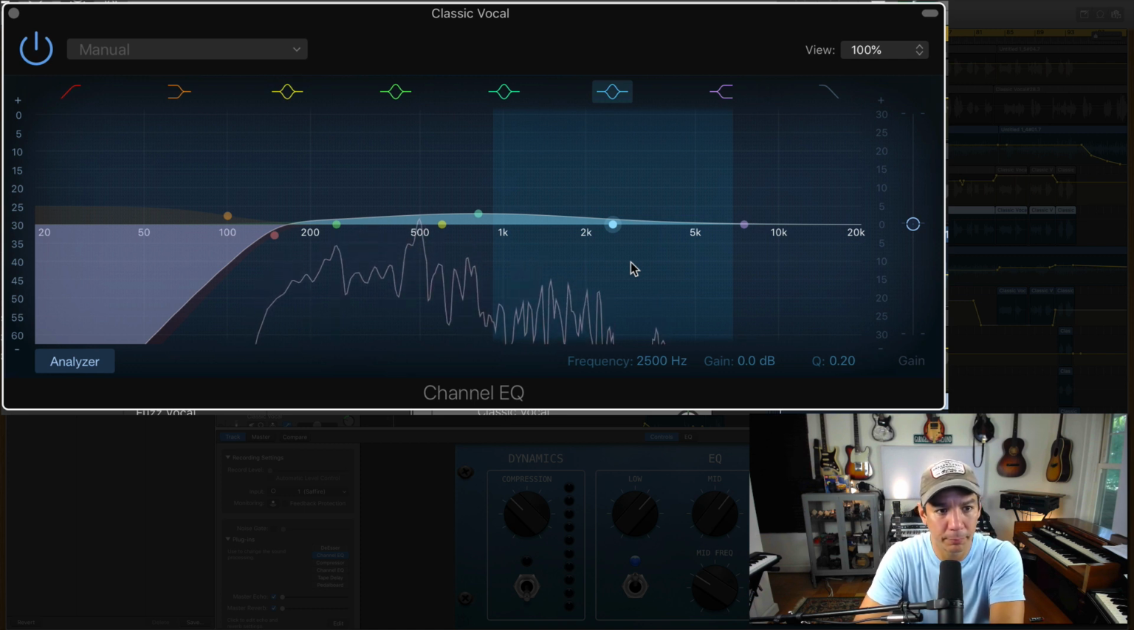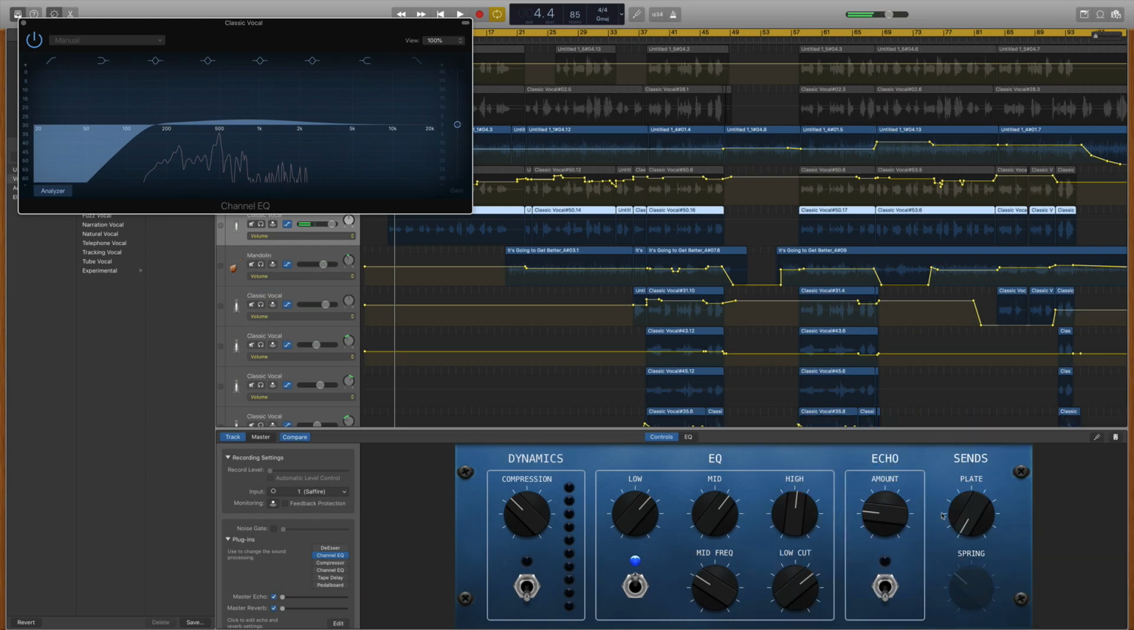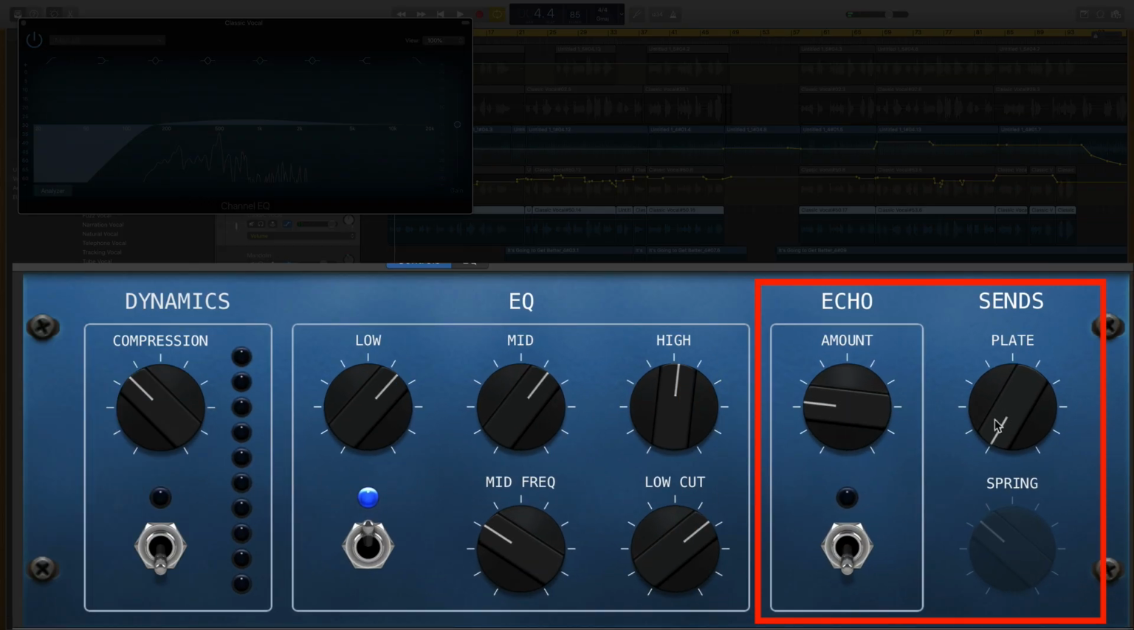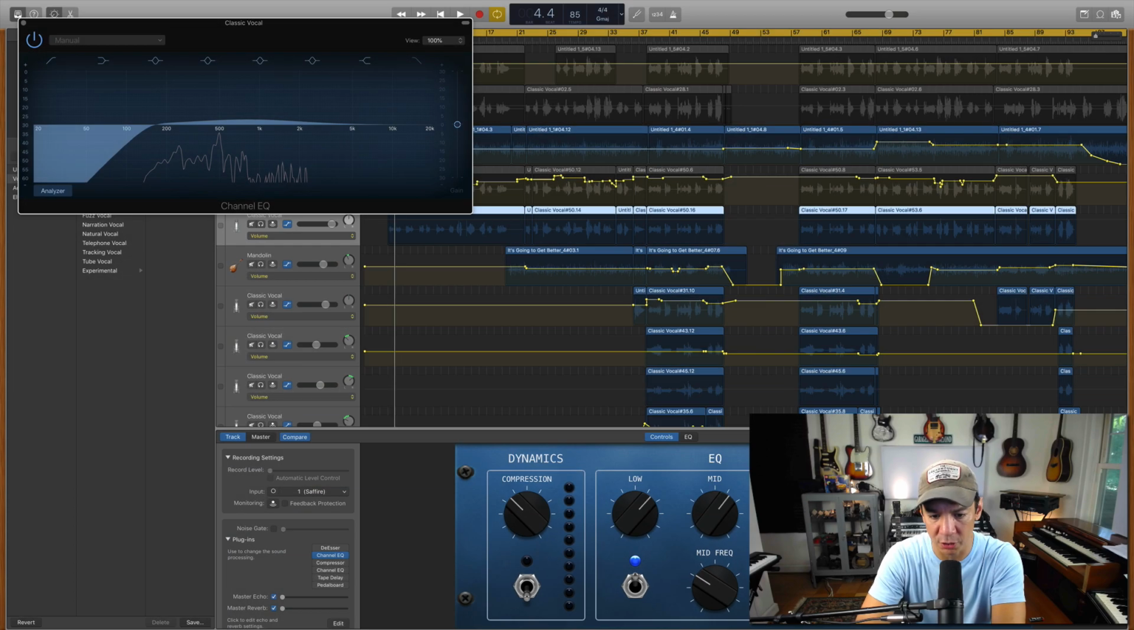Also, I wanna make sure that all the reverbs are off down here. Okay, all the reverb, all the echo, everything's off, okay?